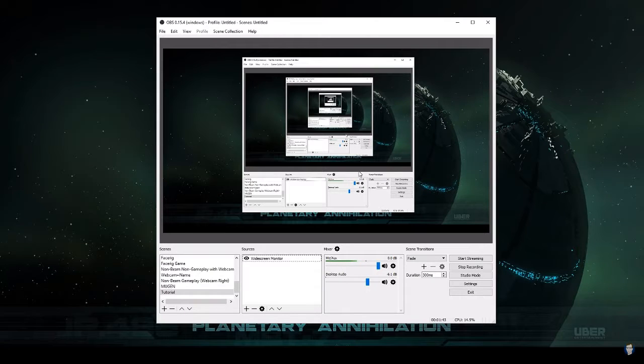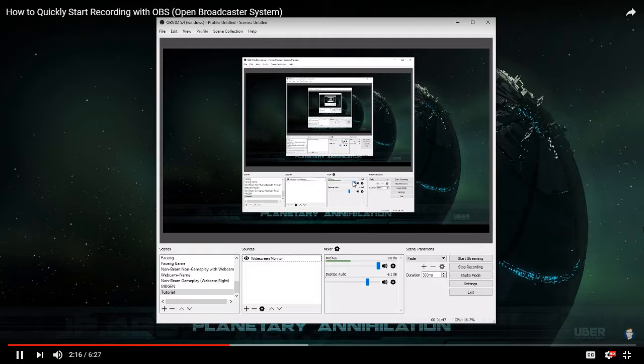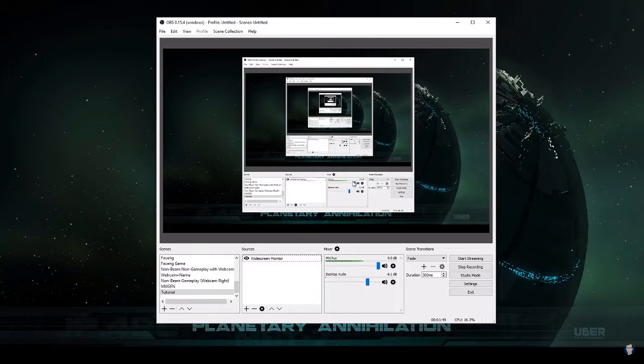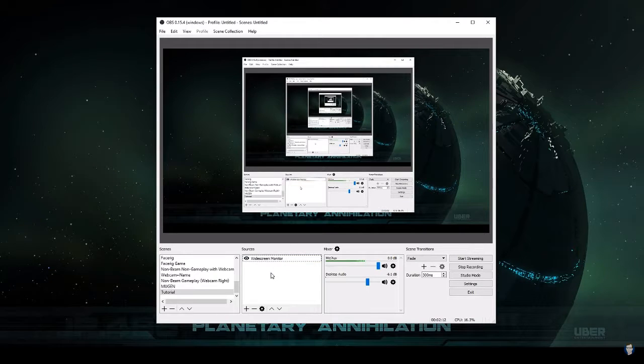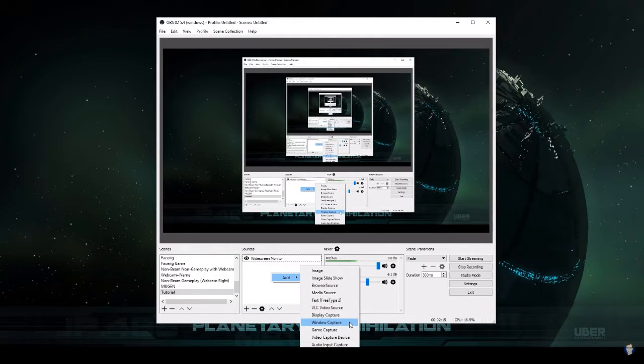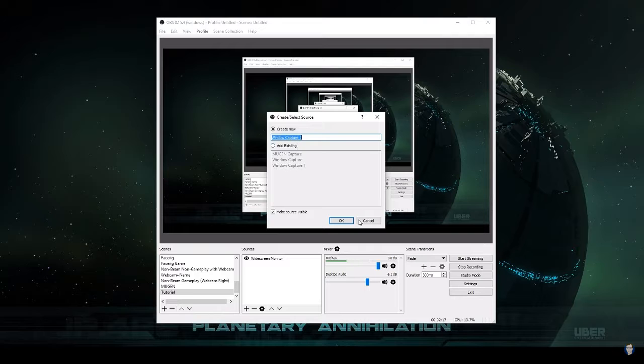That is all we're doing on the screen right now, and that's as simple as it can be in order to record the screen. You can layer on webcam, images, whatever you want. But if you really just want to record a program, you can either do the widescreen monitor or simply the window capture. And the window capture is useful for getting specific applications.